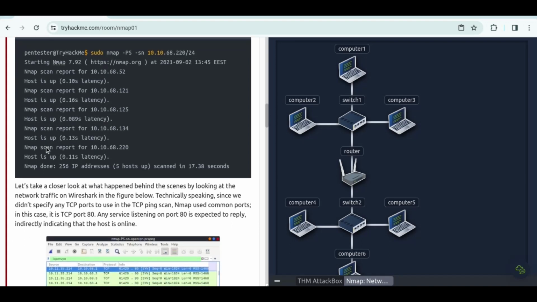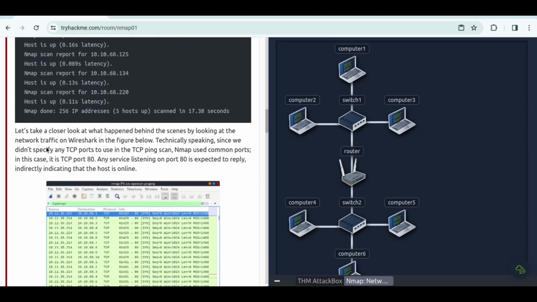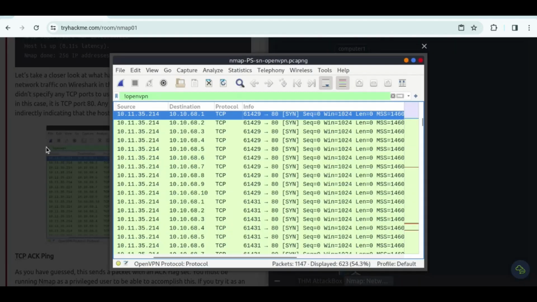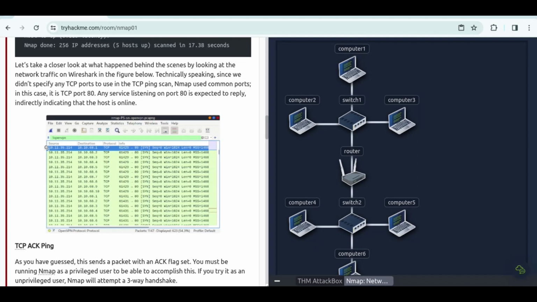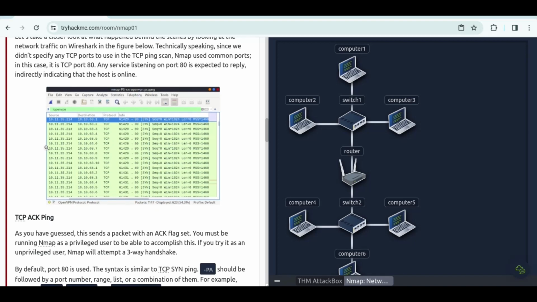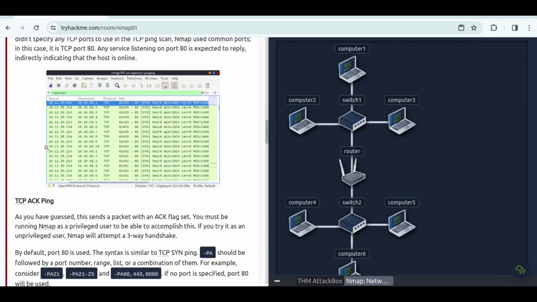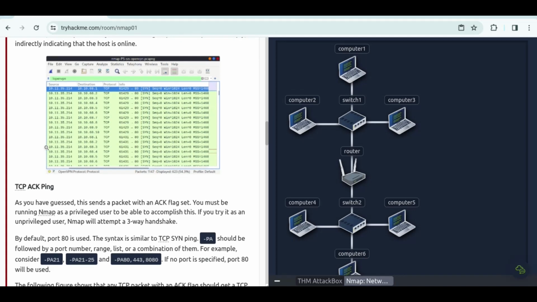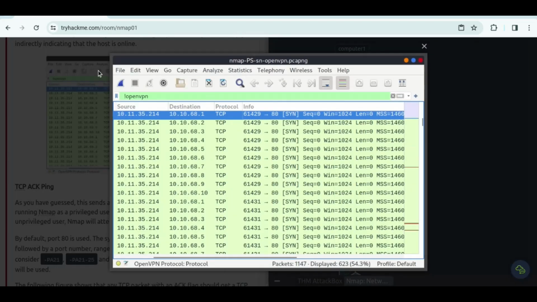Let's take a closer look at what happened behind the scenes by looking at the network traffic on Wireshark. In the figure below, technically speaking, since we didn't specify any TCP ports to use in the TCP ping scan, Nmap used common ports. In this case, it is TCP port 80. Any service listening on port 80 is expected to reply, indirectly indicating that the host is online. Sorry about that, so just a little view of the screenshot right here.